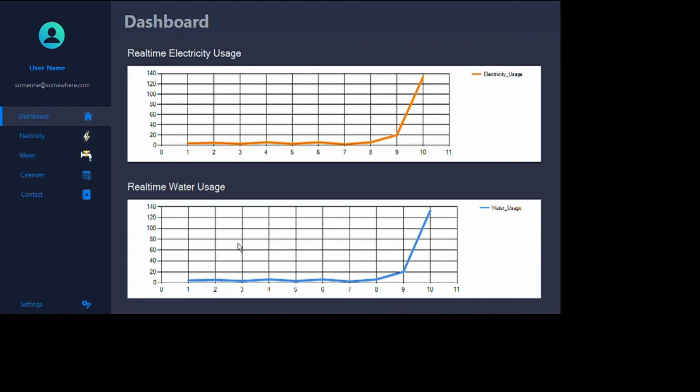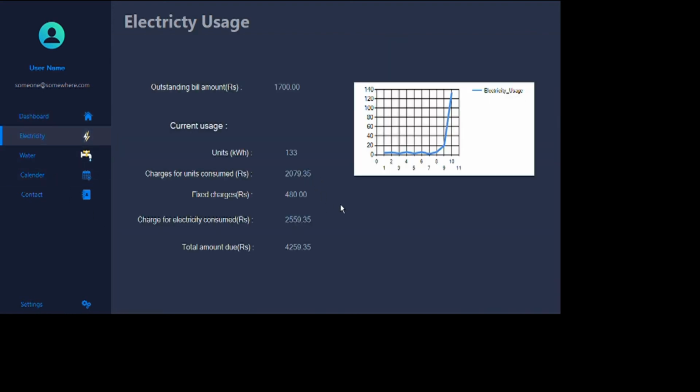This is the dashboard of the desktop application for customers. Here it shows the real-time electricity usage and water usage. These graphs are connected to the database where the meter readings of the customer are recorded. This is the electricity tab, and it shows the billing details of the customer. This shows the outstanding bill amount and units in kilowatt hours, and charges for the units consumed.